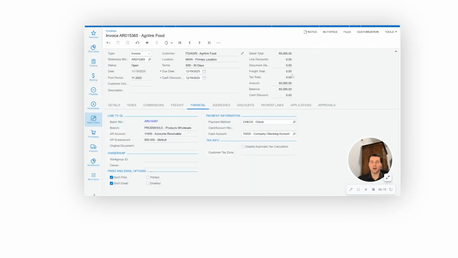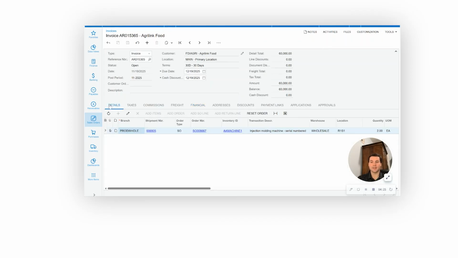I hope this video helps. Please remember, anytime you're looking for a connected document, just look for that blue hyperlink that you might see somewhere on the document. It might be under a particular tab. It might be at the line level. But once you see that blue hyperlink, it's going to show you what the document is tied to.